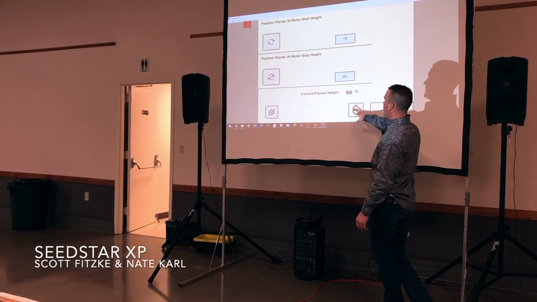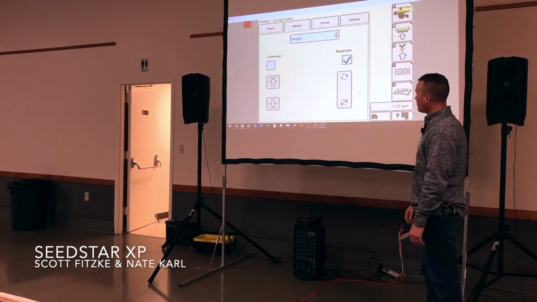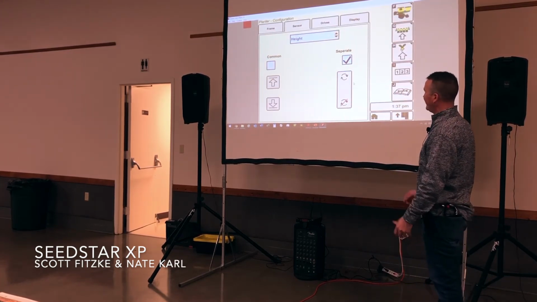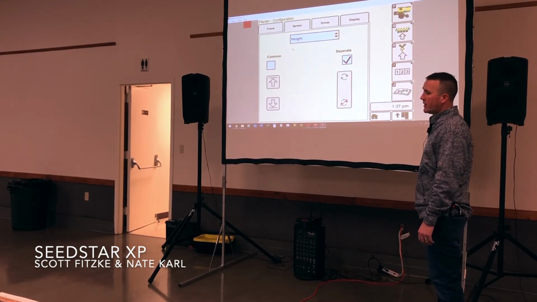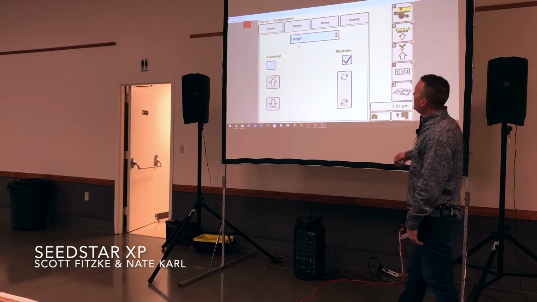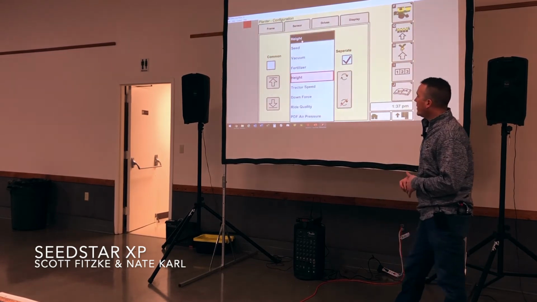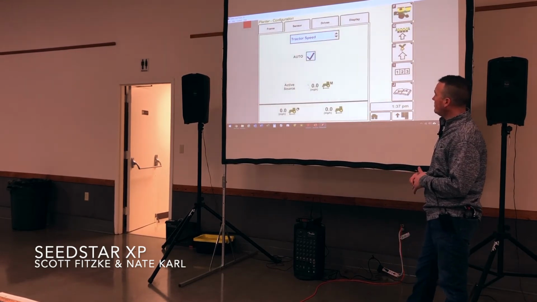Once we're done there, we can accept the changes we've made. Typically, probably drawn versus mounted, wouldn't you say? Yep. So, next one down, tractor speed.